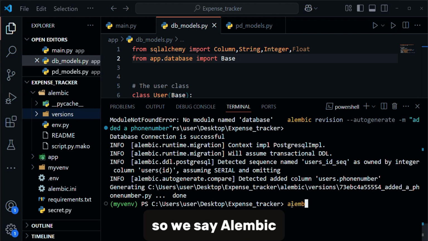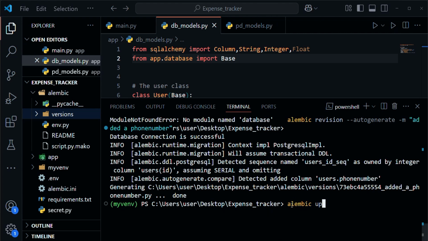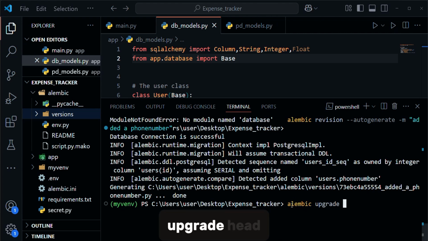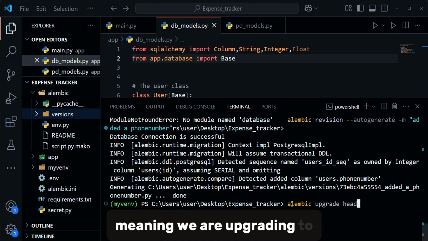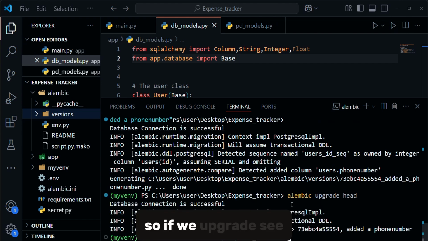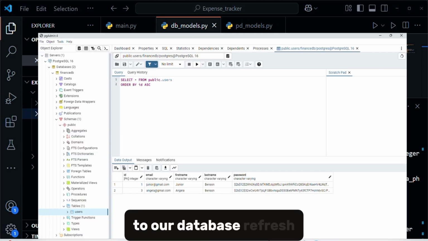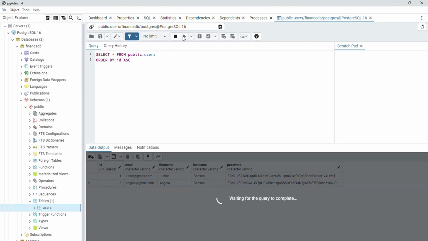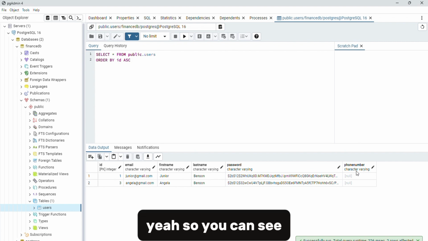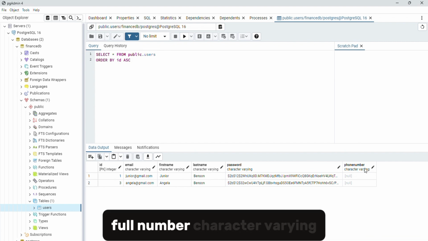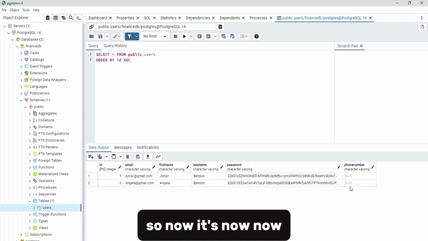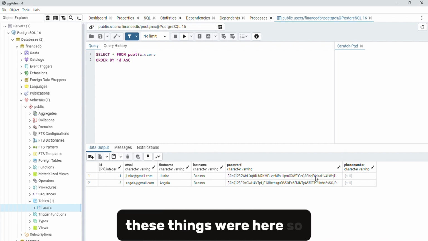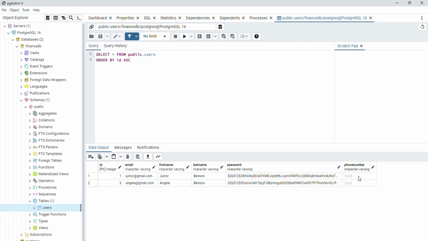So we say alembic upgrade head, meaning we are upgrading to the head version. If we upgrade, you see it's successful now. Let's go back to our database and refresh. Yeah, you can see that phone number, character varying, has been added. So at the beginning you just do this.